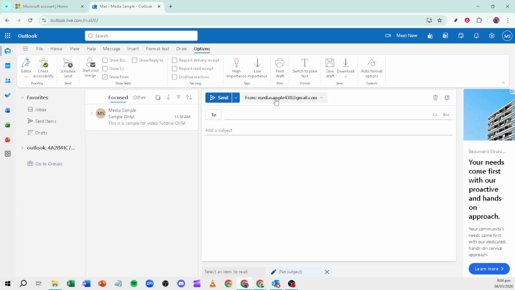This toggle is handy because once you turn it on in a session, the From field typically remains visible for future new messages, so you don't have to repeat this step each time. Now, above the To line, click the From button. You'll see a list of available sending identities.